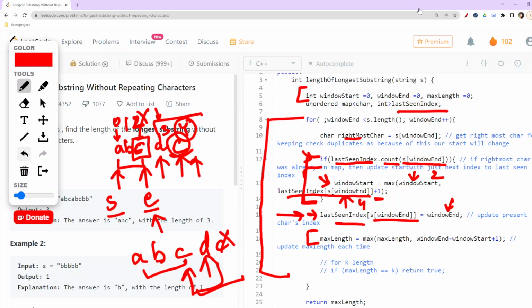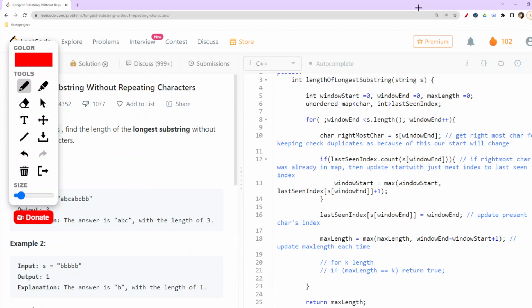Now next comes this particular part. We'll update our maximum length, that out of both of these which one is the maximum length which is there, and then only we'll update that particular maximum length and return that particular length. So this is how we would be doing this particular question, but this particular portion I can explain you with some more examples so that it is more clear.